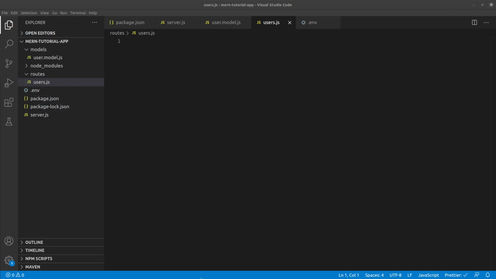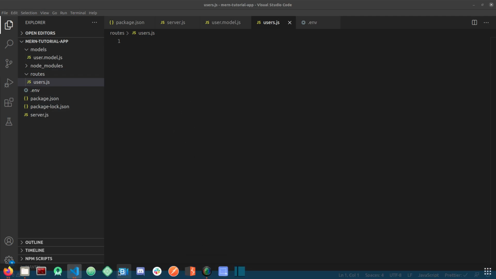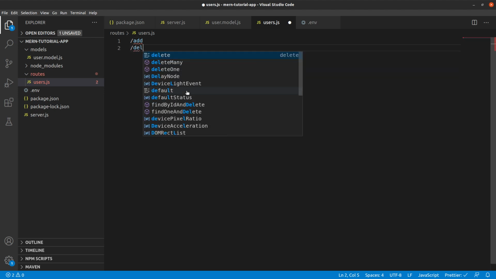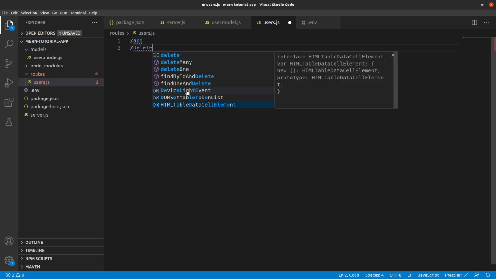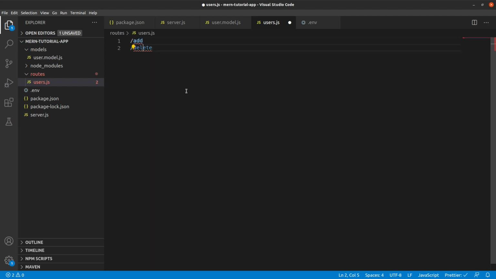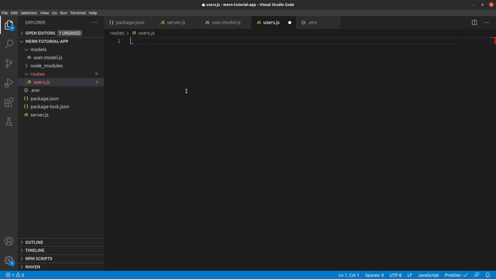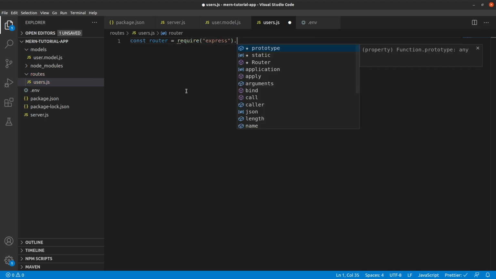So basically, routes are the URLs that the user will type to reach a particular operation. Say add becomes one operation, user add, user delete becomes another operation, or maybe an API. So here add is one route and delete is another route. We are providing only two types of routes in this application right now, which are get and add. So our application will allow you to add a user and get a user. So let's write down the router first. Obviously we'll use the ExpressJS library for that. ExpressJS Router.